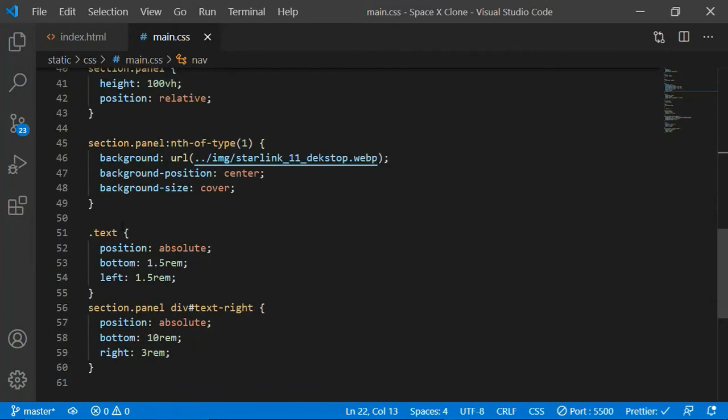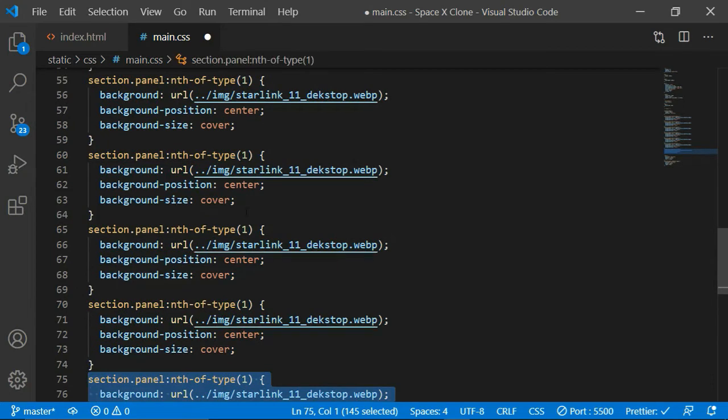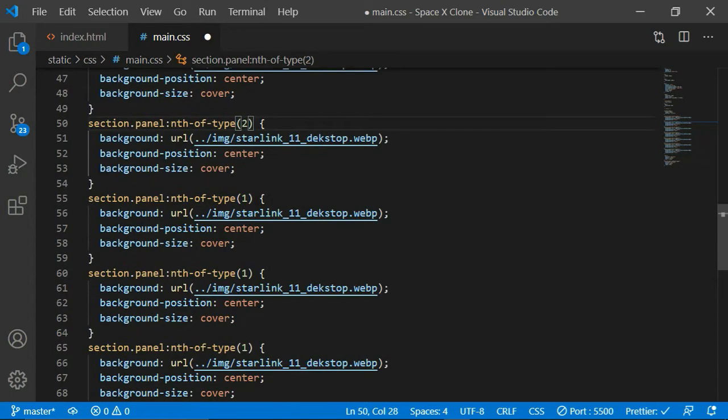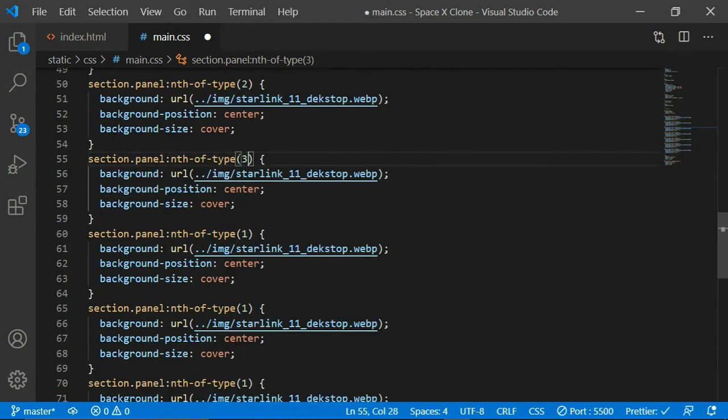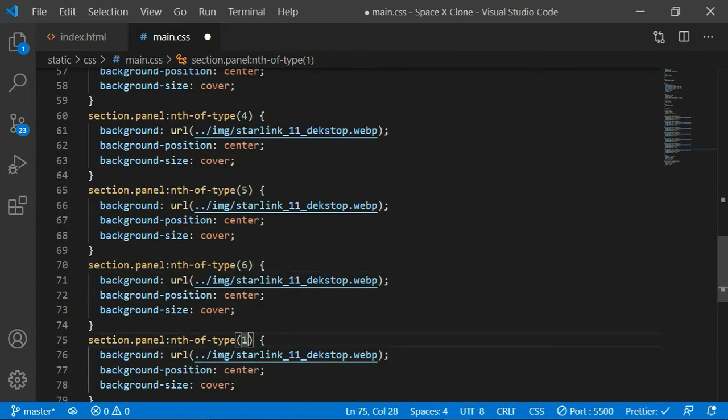Here I have selected the first panel. In a similar manner, I'm going to select the second panel, third panel, fourth panel, and so on. I'll just duplicate it, 1 2 3 4 5 6, because we have 7 of them, and then do the 2 3 4 5 6, and we have a 7.